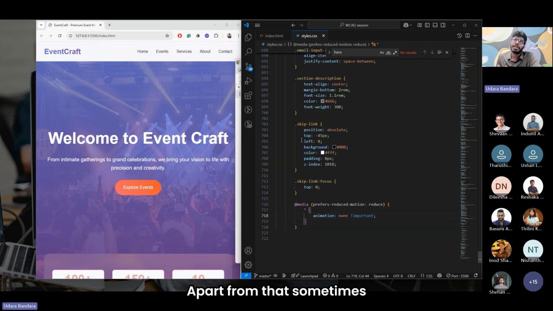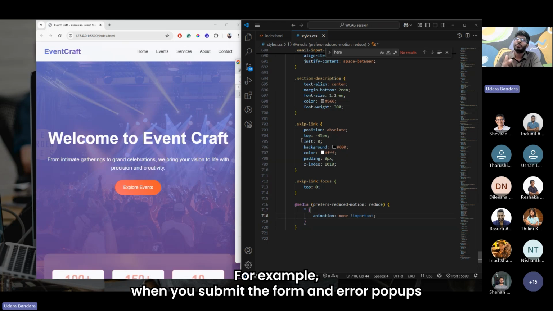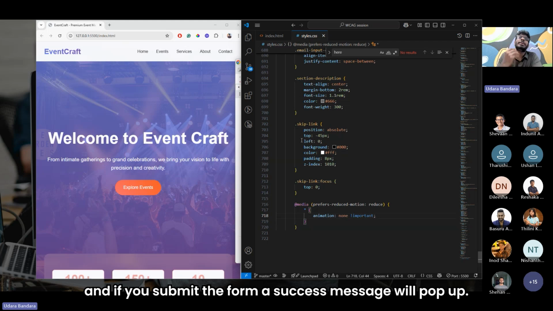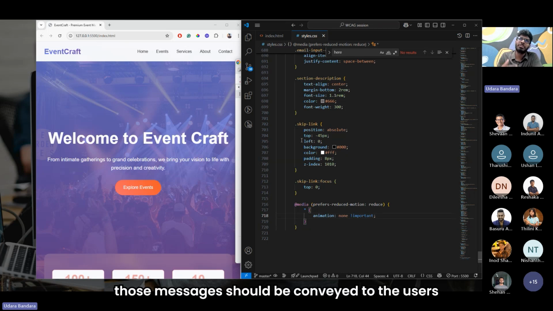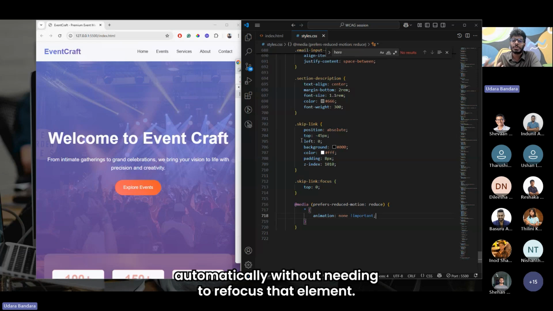Apart from that, sometimes content on the page updates dynamically. For example, when you submit a form, an error pops up, and if you submit a form, a toast with a success message pops up. Those messages should be conveyed to the users that are using a screen reader as well. To tell them, we need to use ARIA Live. That helps to announce dynamic changes automatically without needing to refocus that element.